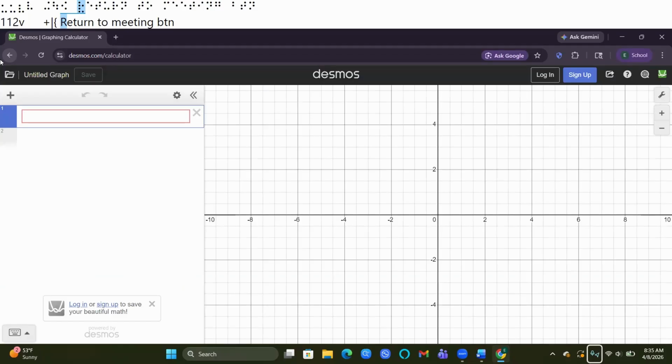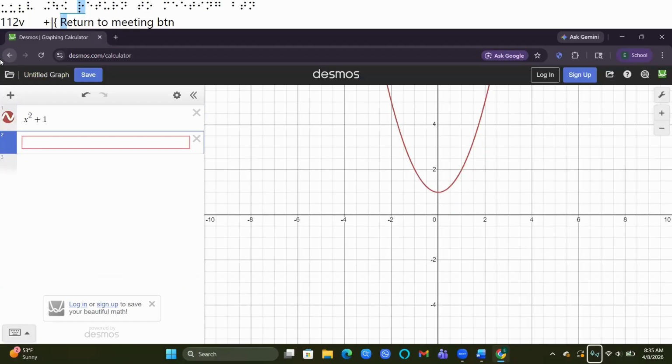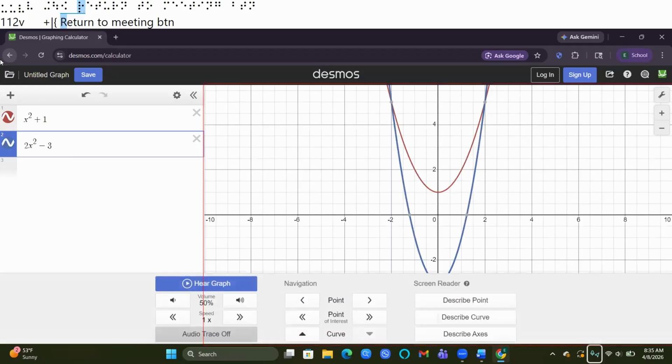Right here we are going to do x, superscript 2, baseline, plus 1. Expression 2: edit. 2x, superscript 2, baseline, minus 3. Let's hear that: 2x squared minus 3. Here has graph paper, x-axis visible from negative 10 to 10, y-axis. Let's hear that graph.